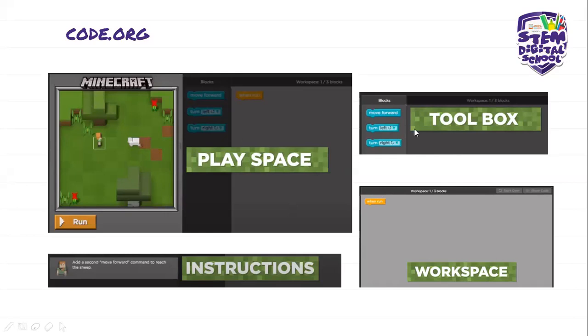Then we have our toolbox. Our toolbox is where we will find the code, and we always have to look to see what they give us, so that we know what we are going to work with and what would be the best way to go about writing the code that is required for our character to perform in our play space. And then our workspace, this is where we will drag our blocks into and build our code.